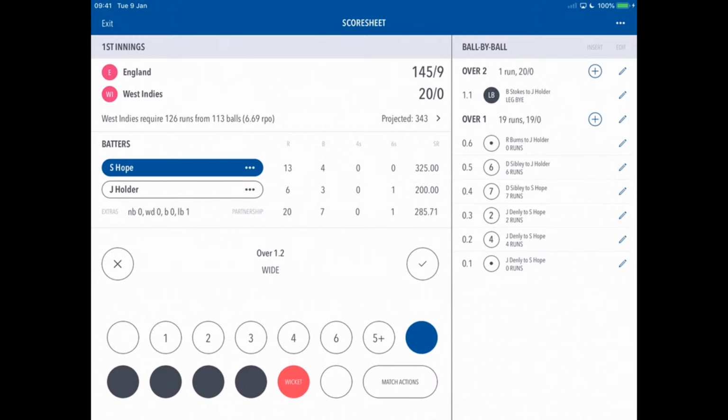But we may need to add some additional runs. Now wides and no balls are recorded in a slightly different way in this app, which I find a little confusing, but that's just the way it is. So with the wides, you need to put in the total value of the wides. If it's a wide and they run 1, you need to press 2, because that's going to be 2 wides. If it's a wide and they don't run, it's 1, so you either press the 1 or you press the tick.